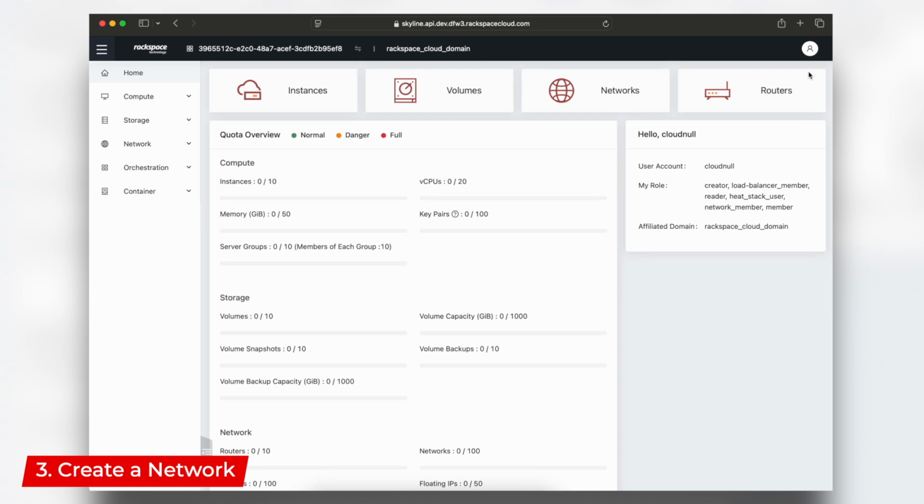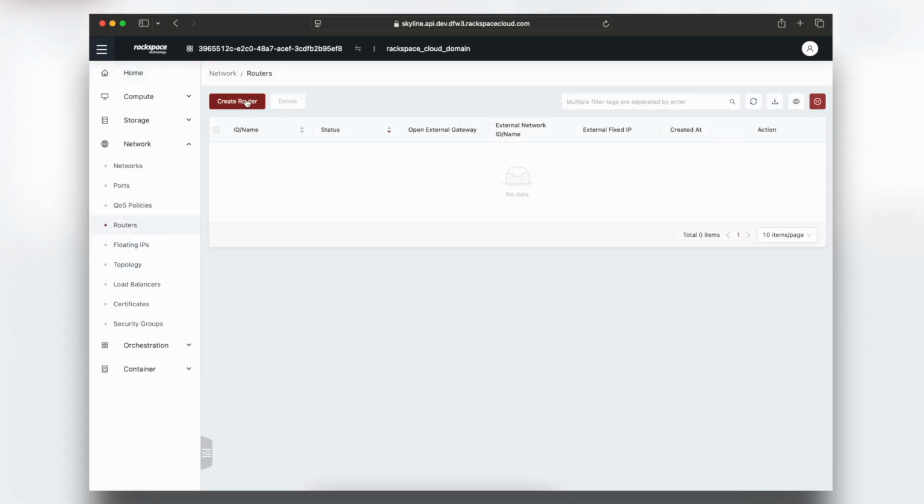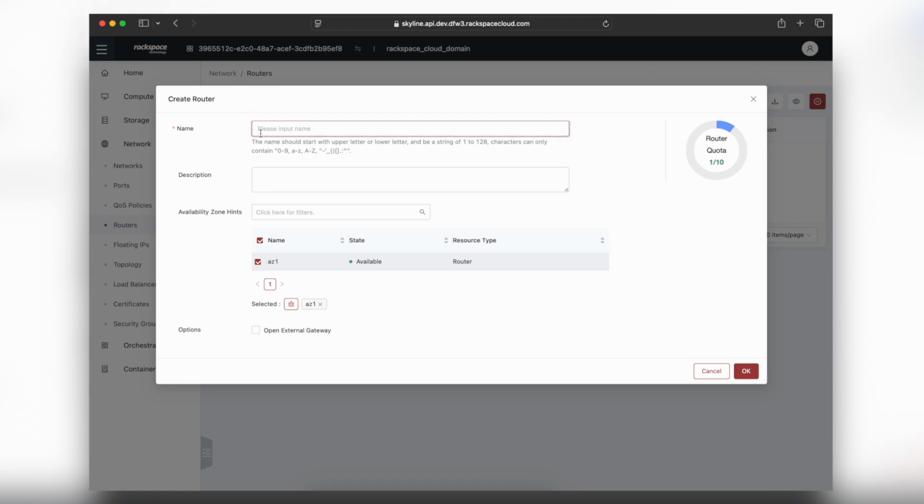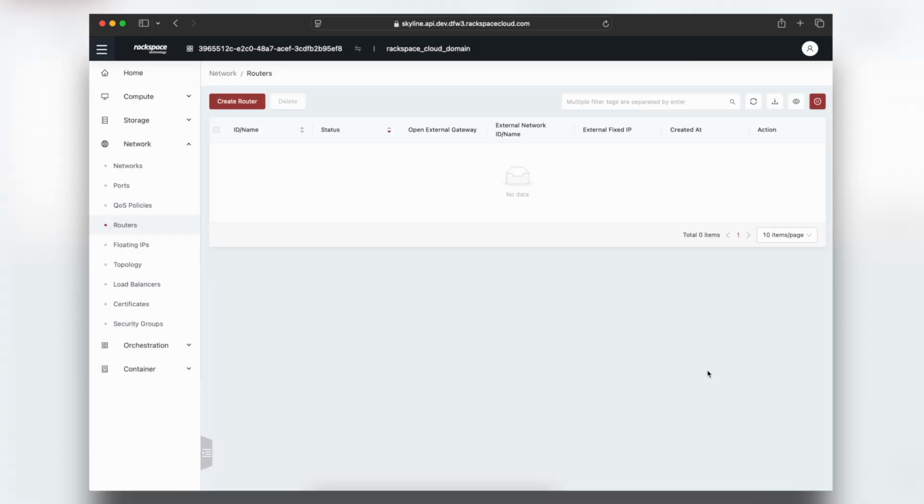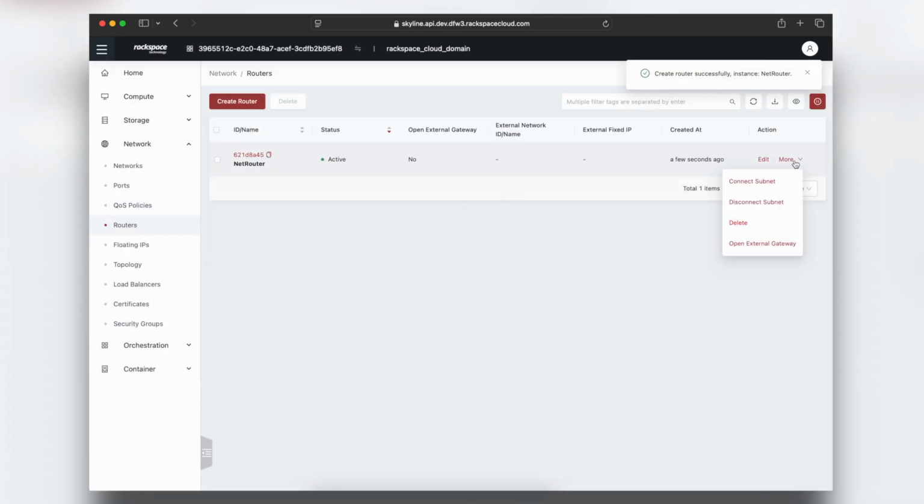As this is a new account, the first thing that we need to do is set up our network. To get started, we'll create a router. For this, I'm going to use a router named NetRouter. This router will serve for our L3 topology that we are using in our applications within our project.